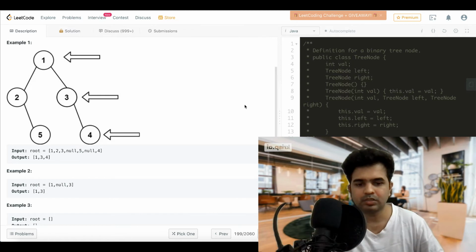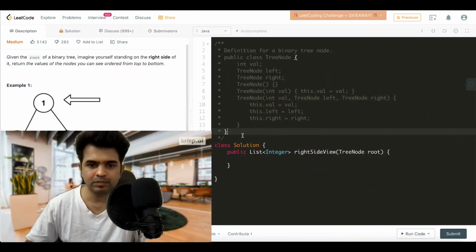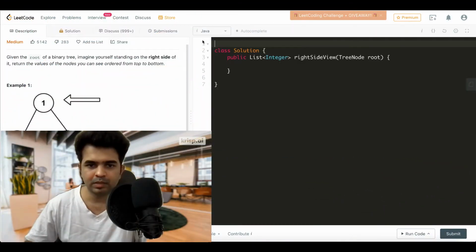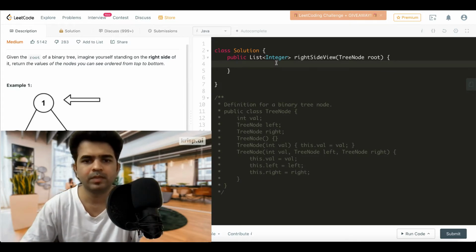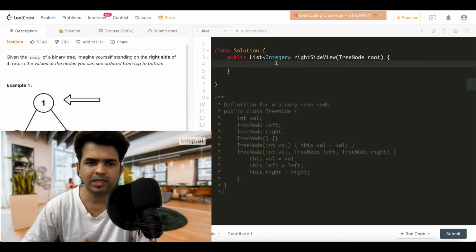So let's start solving this. Let me just first move this below so that our code is better visible. This commented part is just the data structure for tree node. It contains a left child, a right child, and value. So let's start solving. We need to define the list of integers that will contain the right side view. So let's define it. This list will contain all the nodes that are visible from the right side.